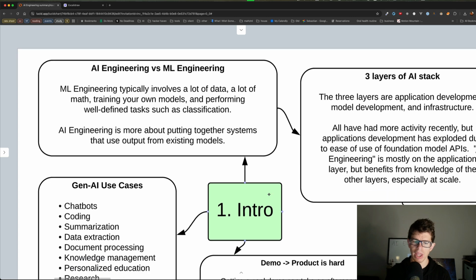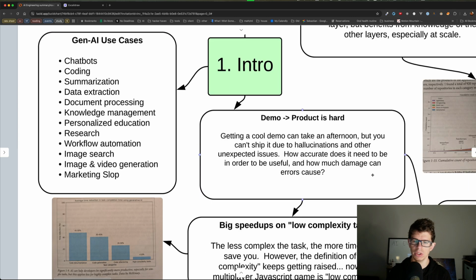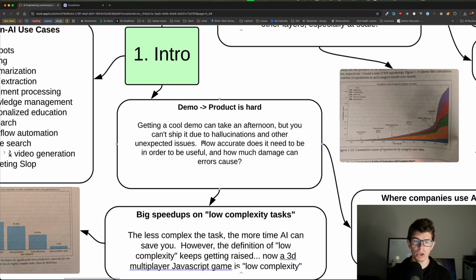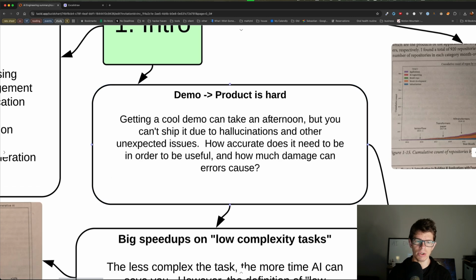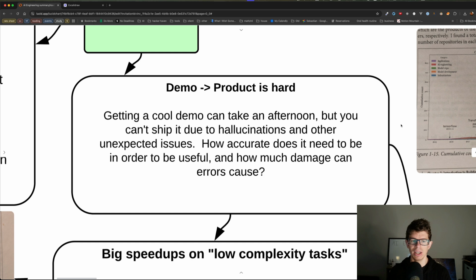So we also want to look at where AI is useful and where it's not useful. One important thing to take note of is that getting to a demo is really fast, but you usually can't ship it because there are hallucinations and unexpected issues. One question you have to ask is, how accurate does it need to be in order to be useful? And how much damage can errors cause? If the answer to both of those is low, then you can probably ship it pretty fast.